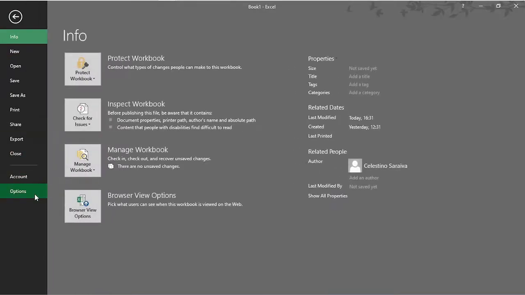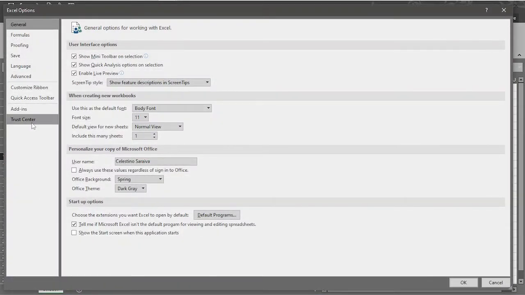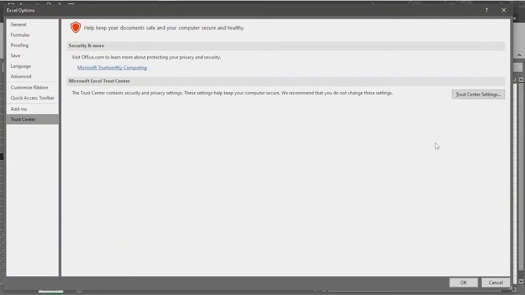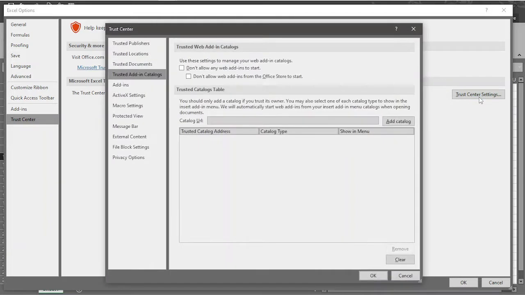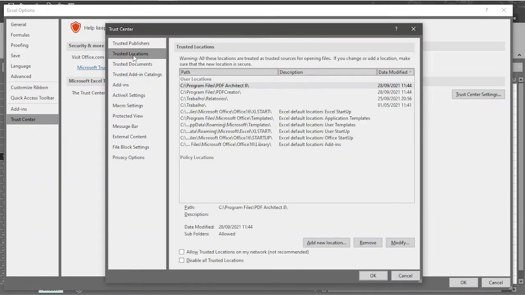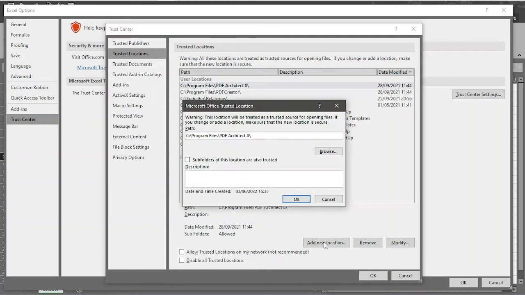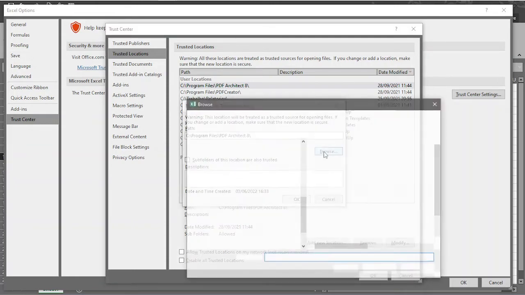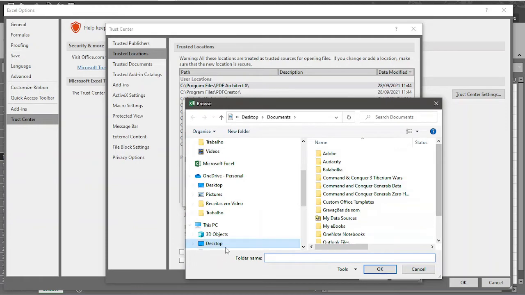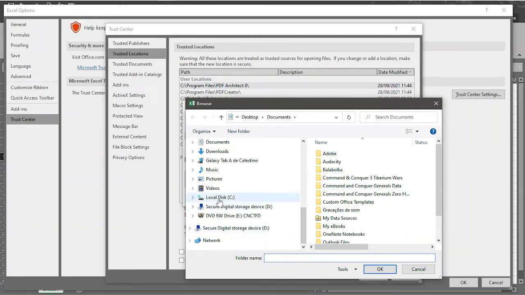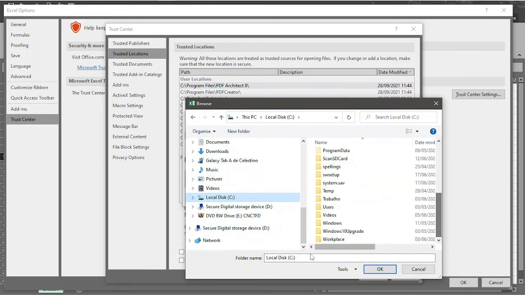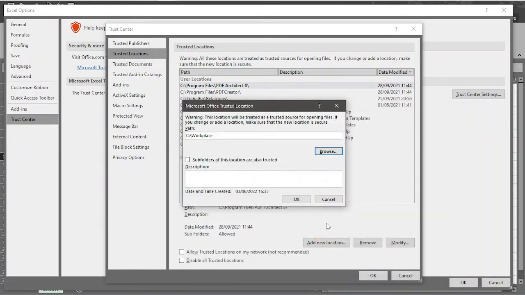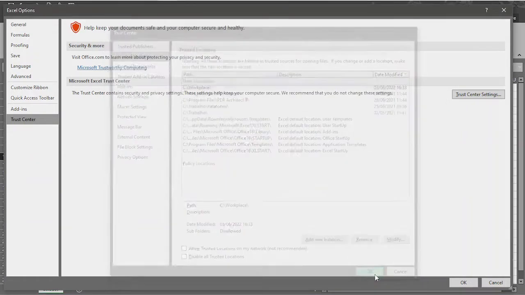Back to Excel. We select Trust Center. Next, Trust Center settings. Now, trusted locations. Finally, let's browse to the directory we just created by pressing Add New Location. Press OK.